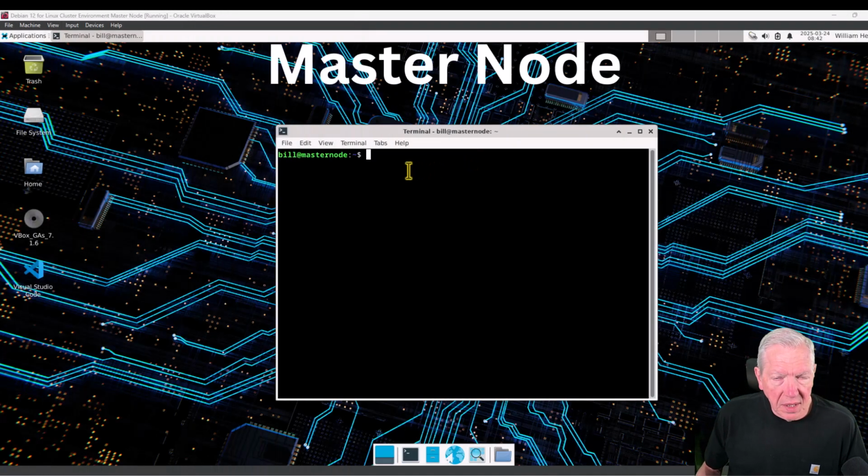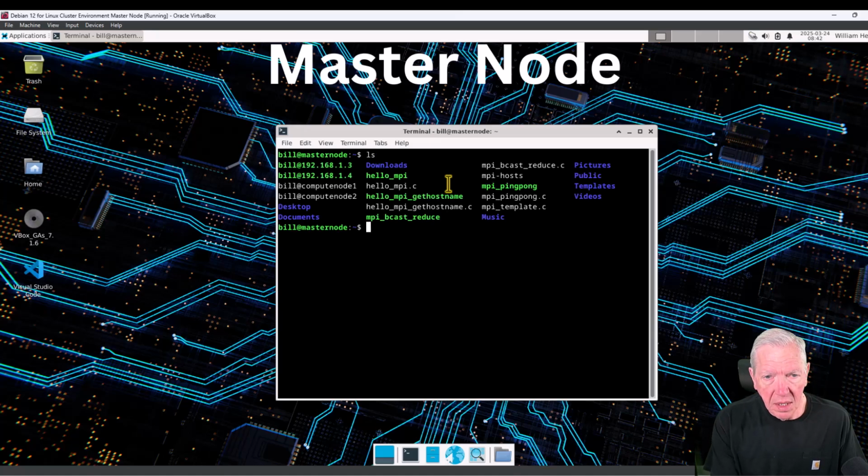All right, so let's do a quick bit of review. Here you can see that I'm in master node. I have a terminal window open. If I do an ls, I see my C files that we've created to date sitting out on the root of my home drive. And I don't see that I have a folder available for me to store all of my MPI projects. So that's the first thing we're going to do.